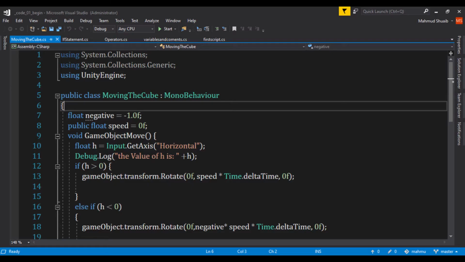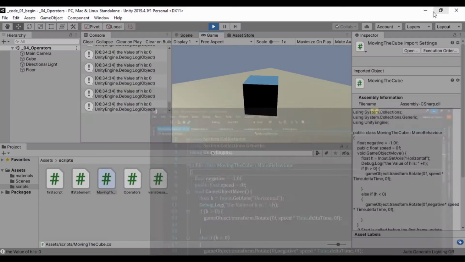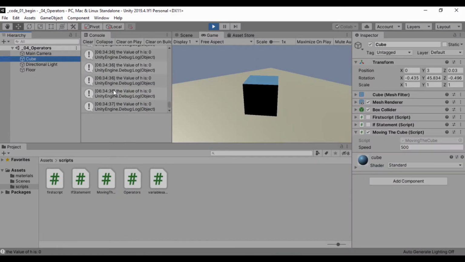So we're writing our script and then attaching that script to a game object. And basically that's the difference between a script and a program.